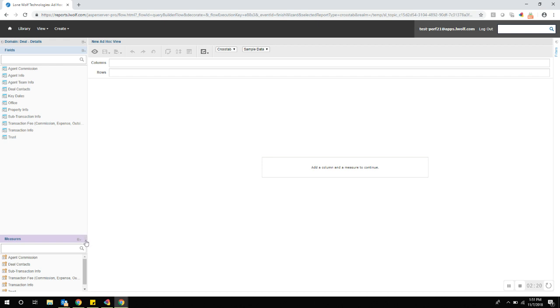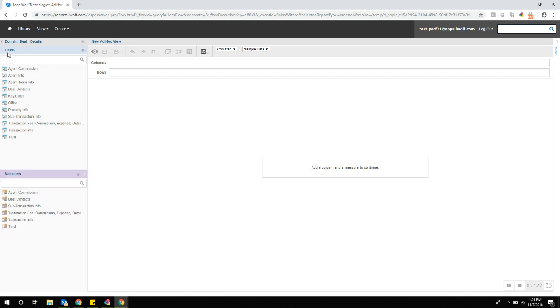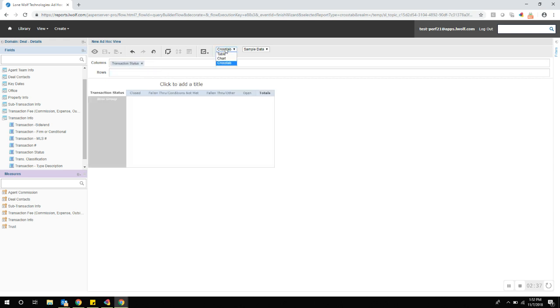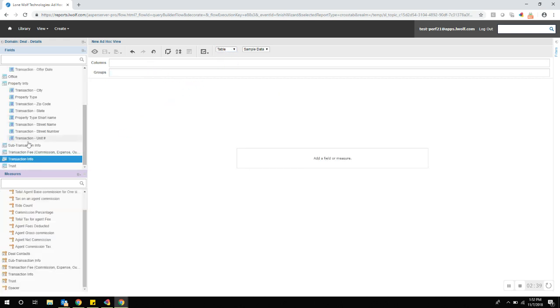On the left side of the screen, you'll have what's called fields and measures. And you can see kind of related groupings, right? So if we look at transaction info, you can see all kinds of information here, like transaction status. And just double click, you can pull it in and drag it around in your report. And you can also see transaction info down below in measures.